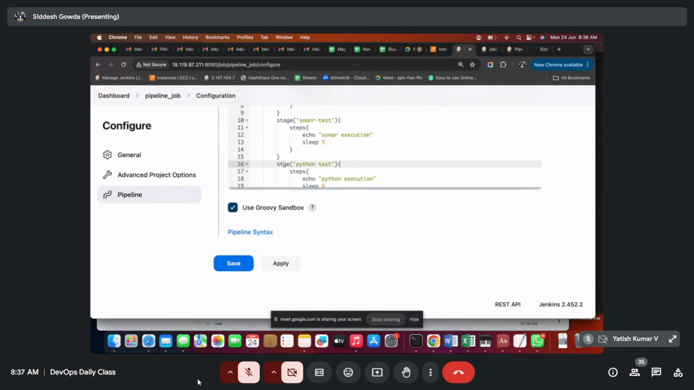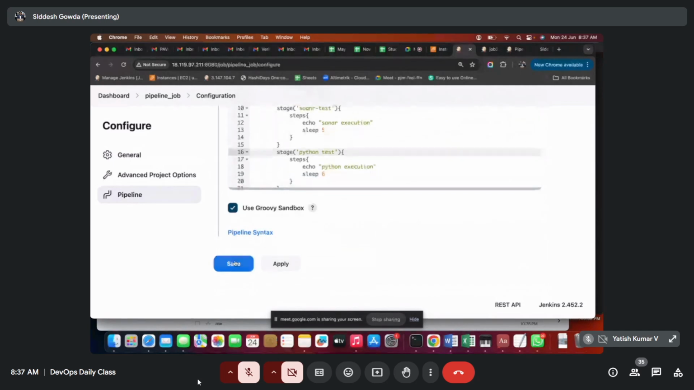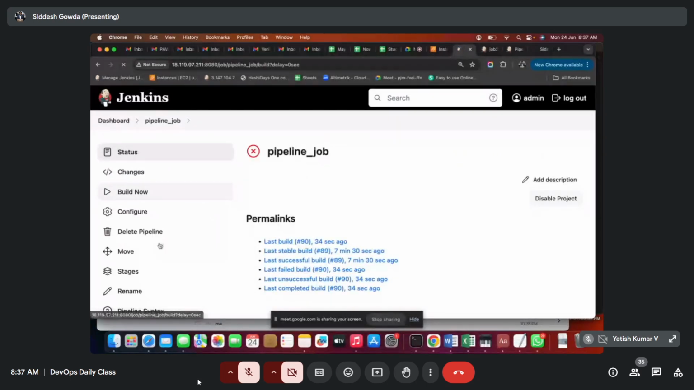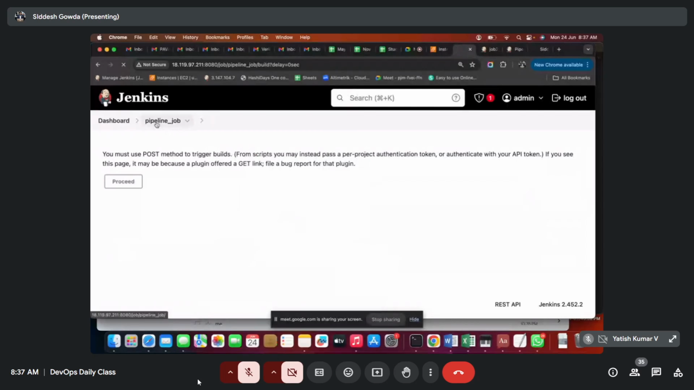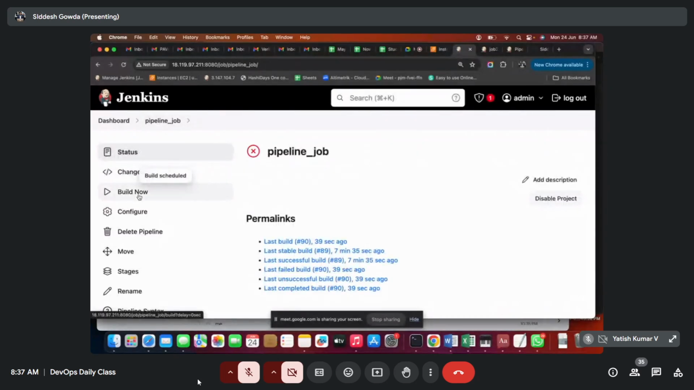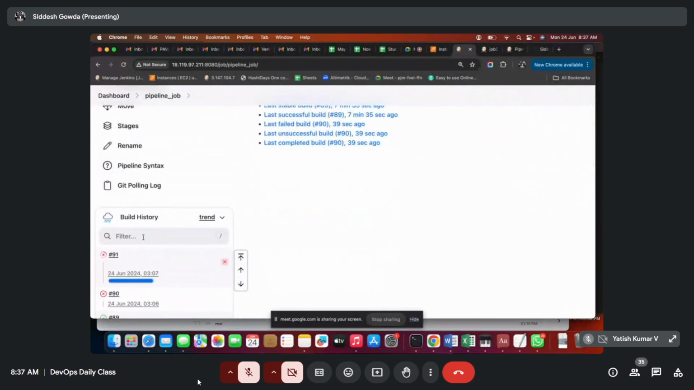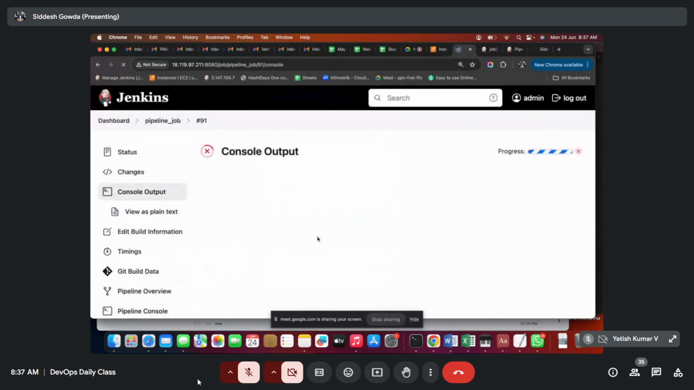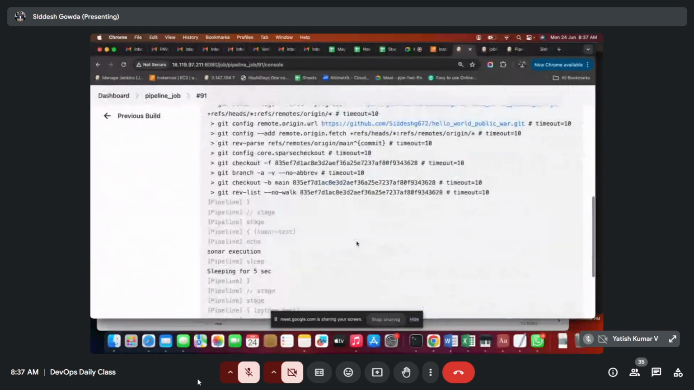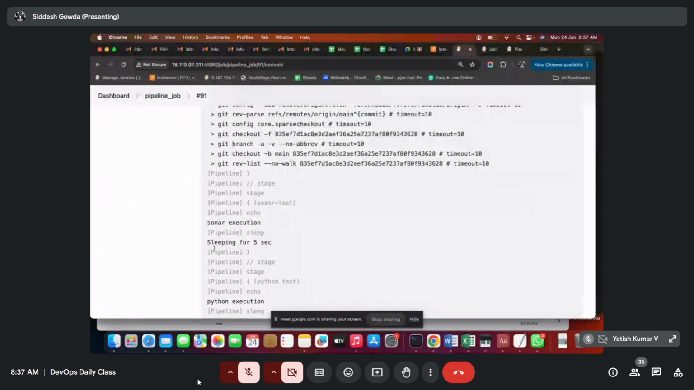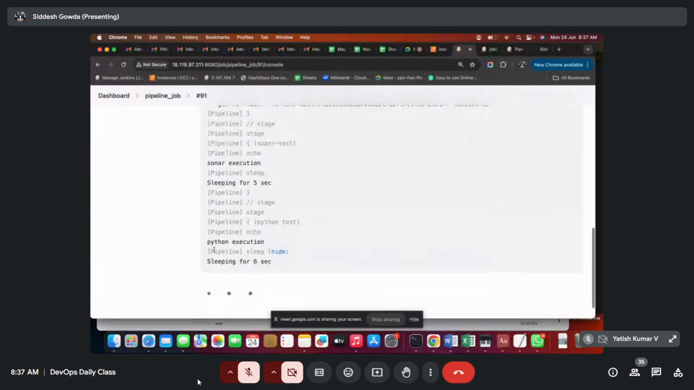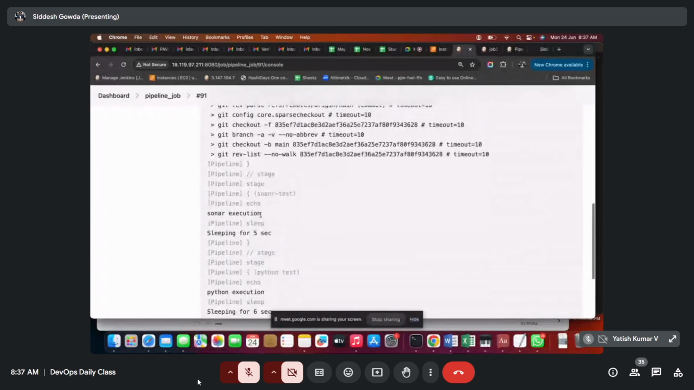Okay, stage. So how will this be working? First stage started, second stage executing, and then third stage executing. Right. So first it will go through all the stages. What will happen in our case?